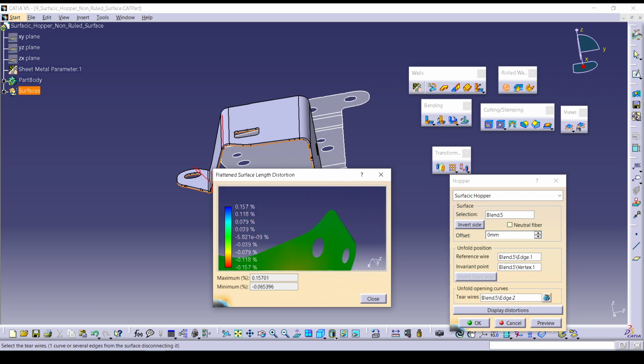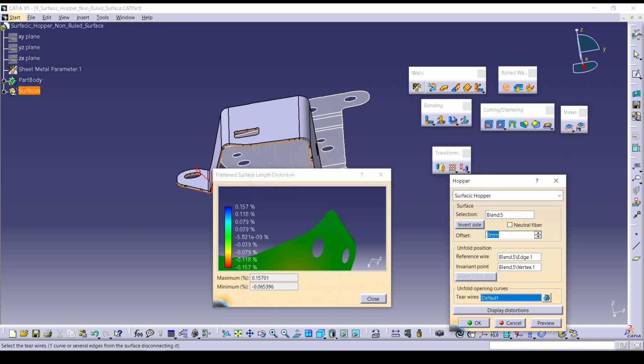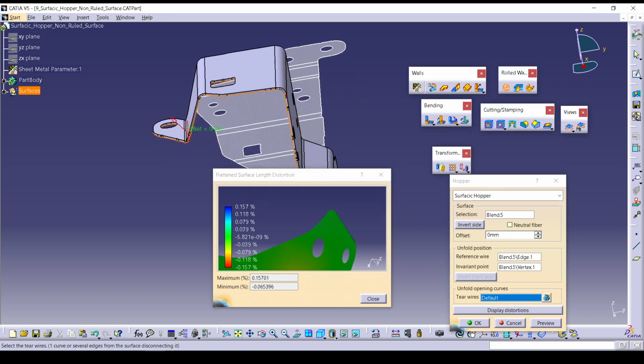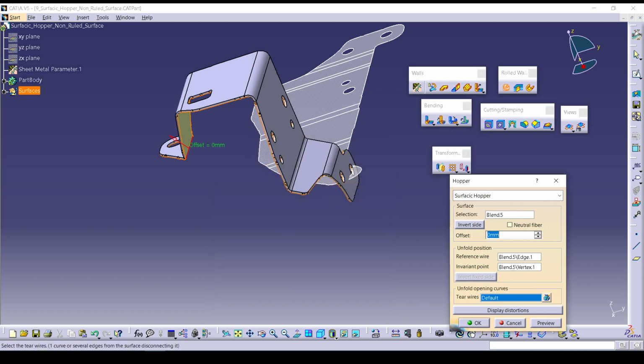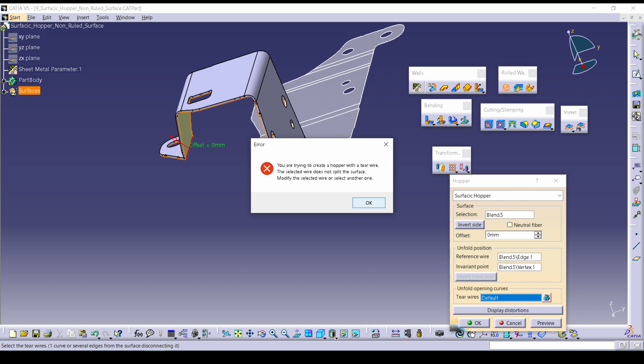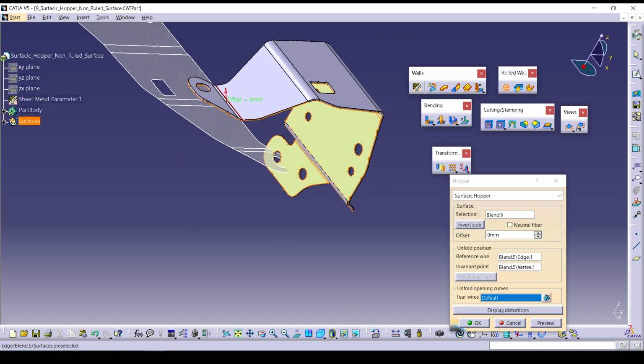If you want to tear from that point, if I want to tear from this, I will remove this one and tear from this. Okay, tear from this. Okay, it's not possible. Okay, I will tear from this. Okay, you are trying to create a hopper with the tear wire. The selected wire is a surface. Okay, and let us select this one from here.